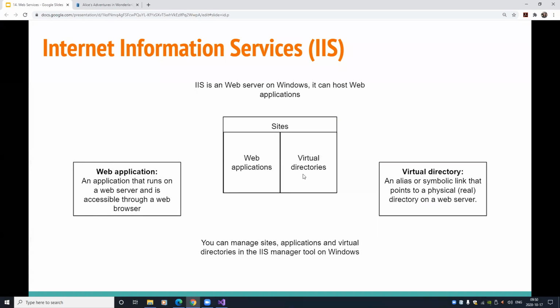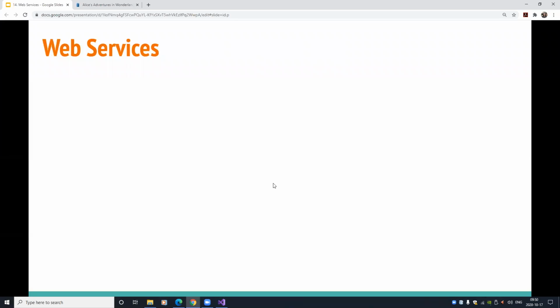You can manage these sites and virtual directories through the IIS Manager tool, that little thing I showed you before, Internet Information Services. So that's what a website is formally. That's what we've been learning about for a while. Those are just the two components discussed in a little bit more detail.